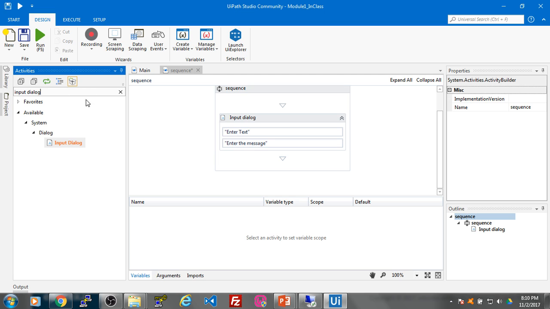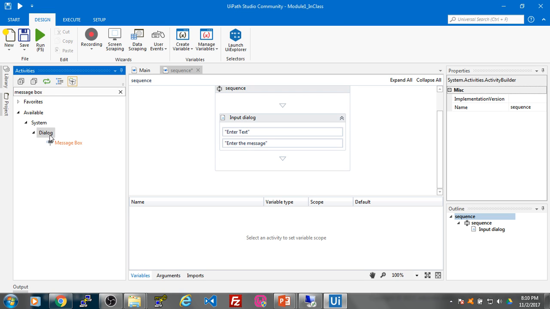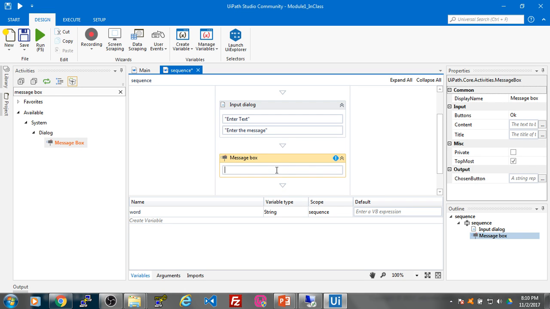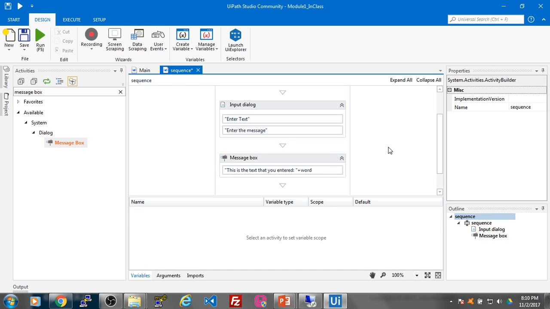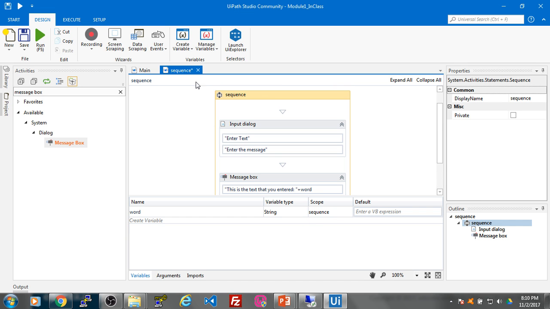The next part is displaying it in a message box. So let's search for a message box. Let's drag and drop it over here, and let's enter the text that we want to see. We'll enter, this is the text that you entered, colon, space, and just add the variable to this, which is word. All right, and it's set. So let's run this particular program that I just created in UiPath. I'll hit run.